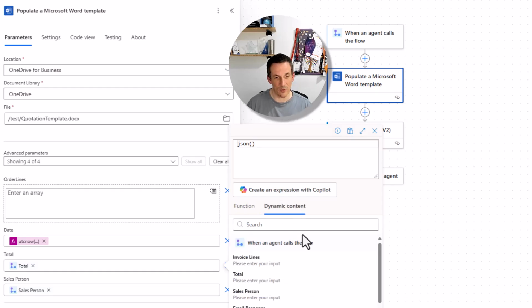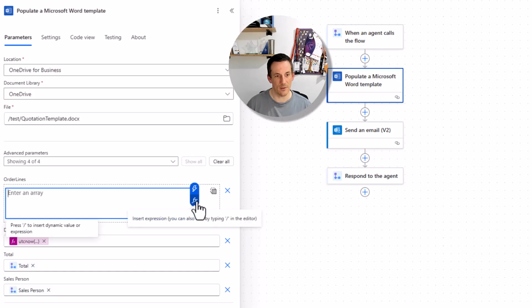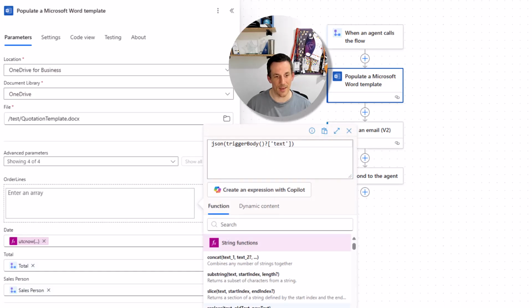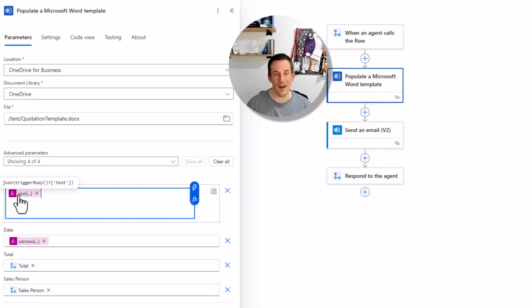I can go to dynamic content. I can choose invoice lines, and we now have that expression that I need for my order lines. I'm just going to copy that with a control C, jump back into my order lines, open up FX, paste it back in, and hit add. And I now have that original expression based on the dynamic content from the trigger, which is our invoice lines that our agent has created. When it comes to the date, I'm not actually using any data from the agent at all.